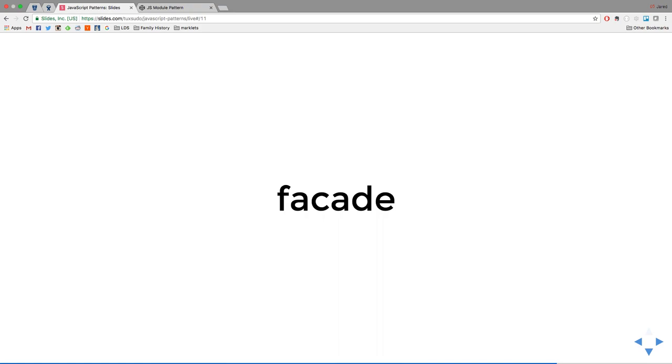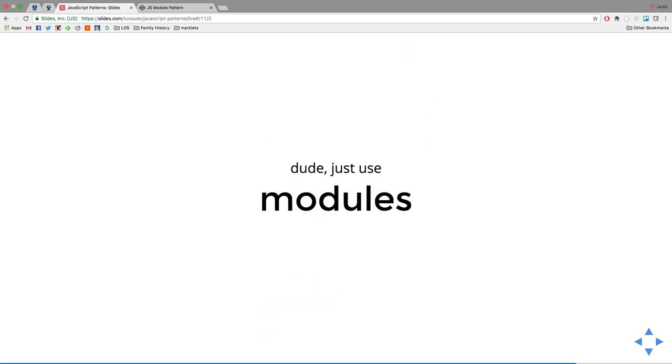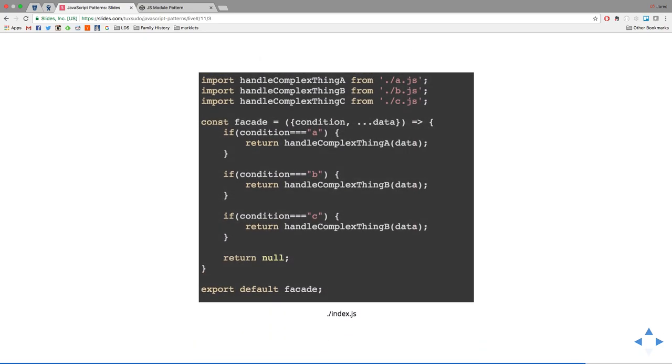So a facade pattern, briefly, is basically hiding the ugly details. We have this big gross code, and we want to protect the rest of the world from having to interact with it. Say you just use modules. Inside of a module, we're importing complex thing A, B, and C from these local files. What we're exporting out is a function that looks at what's coming in, and based on that, executes the appropriate private thing within there. This is the facade pattern. Just use a module. There's a nuance there, but modules actually solve a number of patterns.